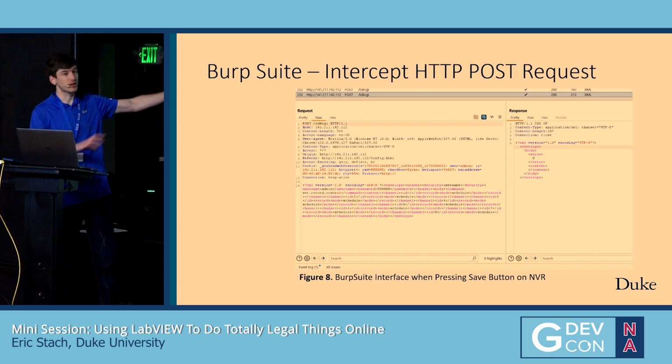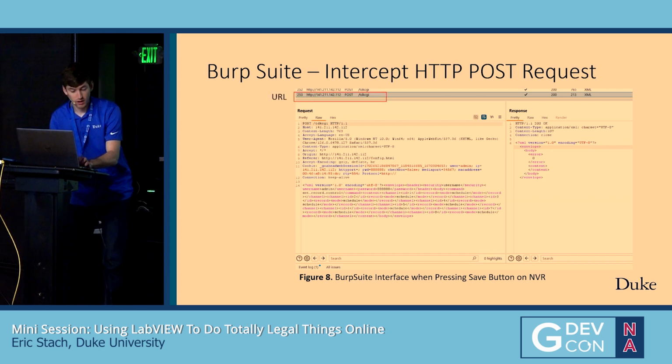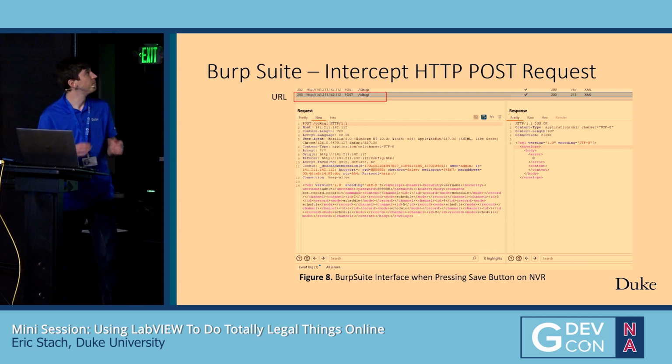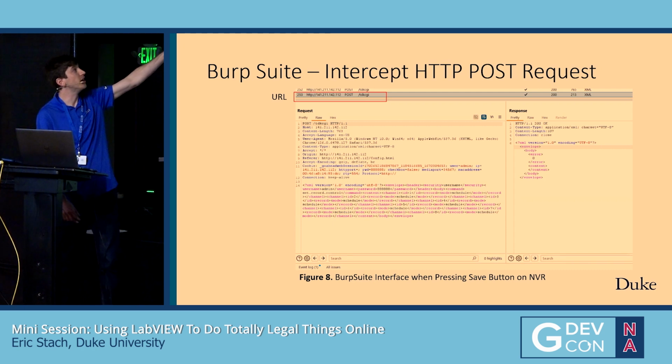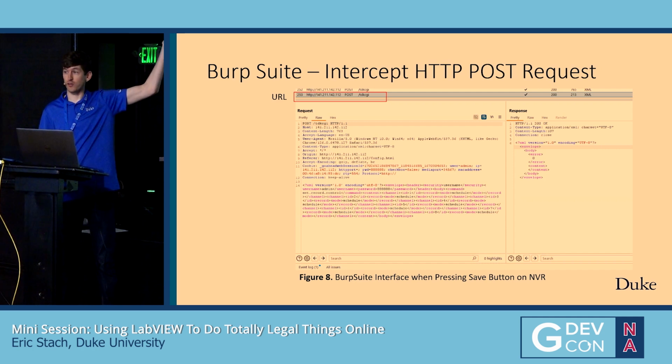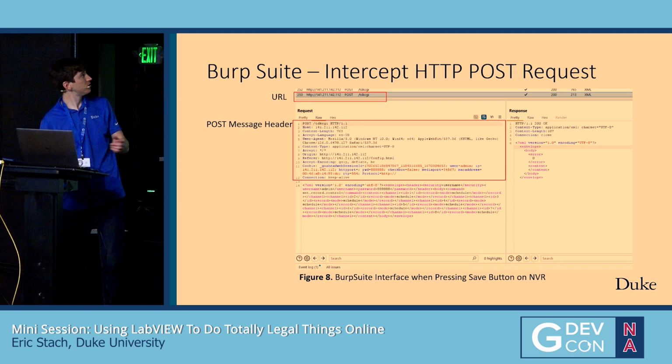This is the interface. I'll do a demo of this a little bit later. I had hooked up my NVR, hit the stop button, and intercepted the POST request for that action. At the top here, we have the URL, which is the IP address slash that TDK CGI. I don't know what that means or where that came from, but I would never be able to find that out without this tool.